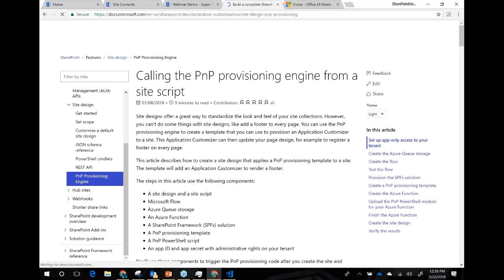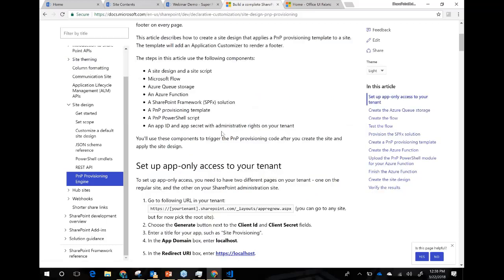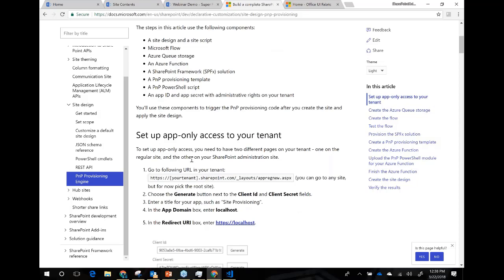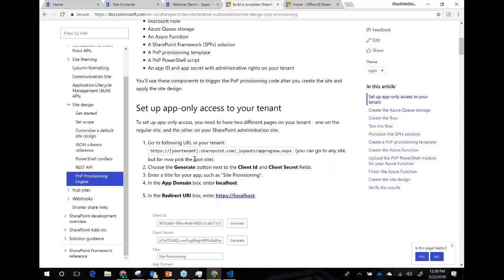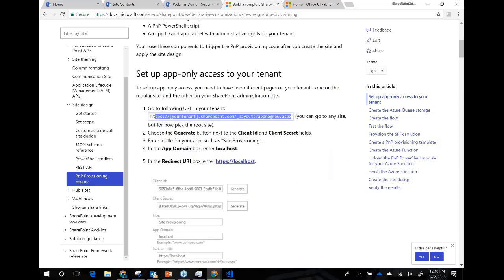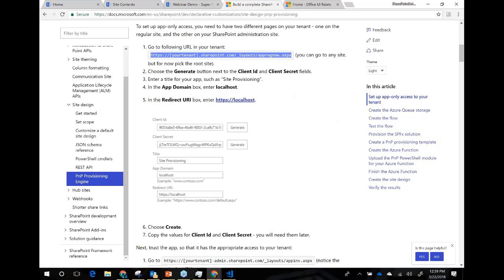So the first thing we need to do is set up. Now, there are a couple different ways we can do this. Their documentation provides a nice way of doing it: setting up an app with access to the tenant. One of the things we have on here is that we need to register an application. If you've done any provider hosted applications inside SharePoint, this part is nothing new. We need to go create and register an app with SharePoint.